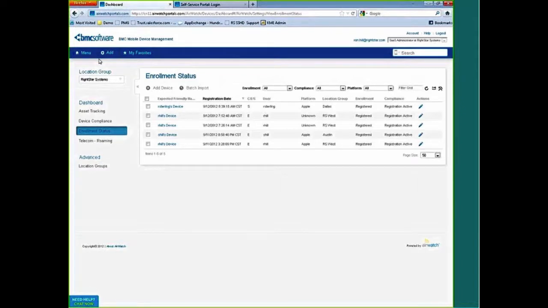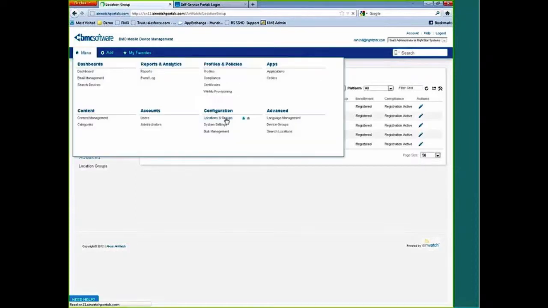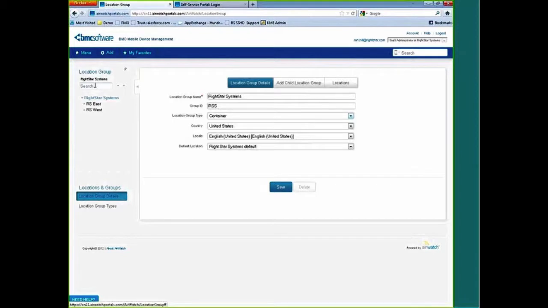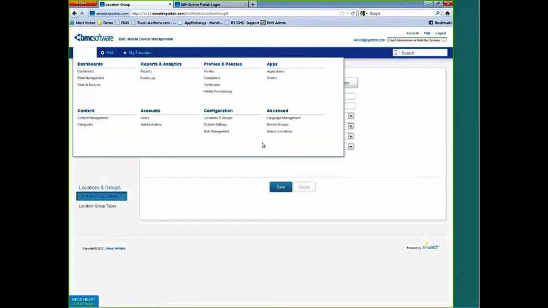Well, the first thing we want to do is identify the different locations and groups of users that we have. Here on the left-hand side, you can see we've got an organization, RightStar Systems, and I've divided this up into 2 regions, a western region and an eastern region. Each of these regions has its own offices, so we have the ability to see this hierarchical structure in managing those endpoints. Defining your locations and groups is going to be one of the first things that you do.